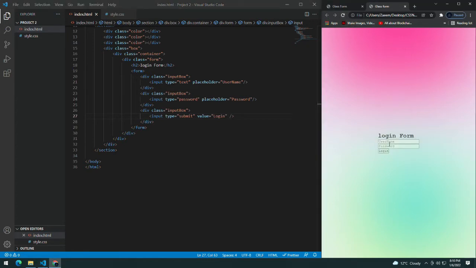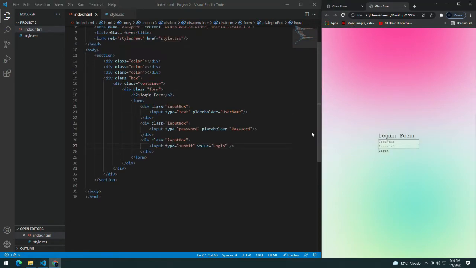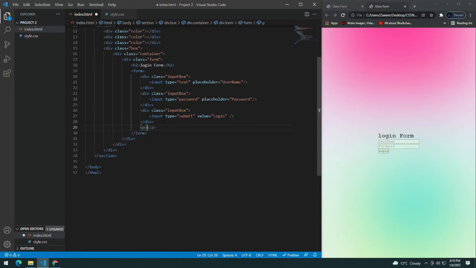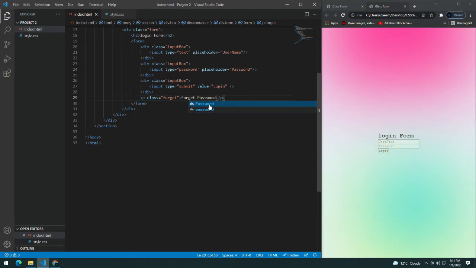Now you can see on the right side what I have already made. Now let's give it a paragraph of class forget and then forget password, but I also need one more thing, that is an anchor tag that someone can click on, or a basic link. Now I'll put click me, or click here, whatever you want.